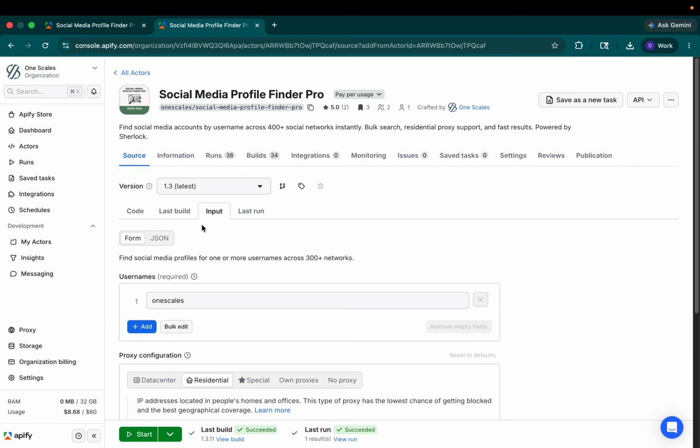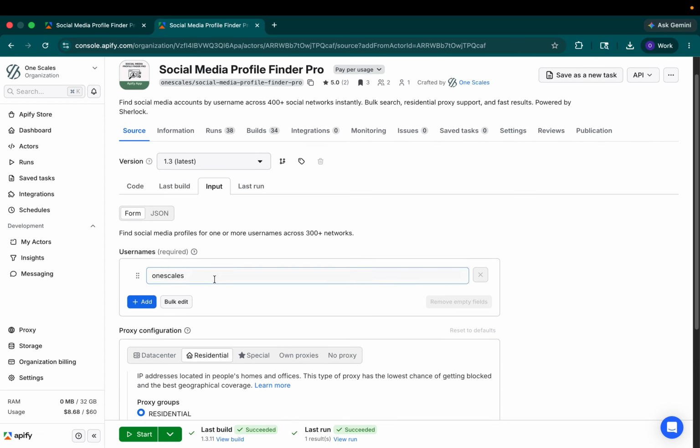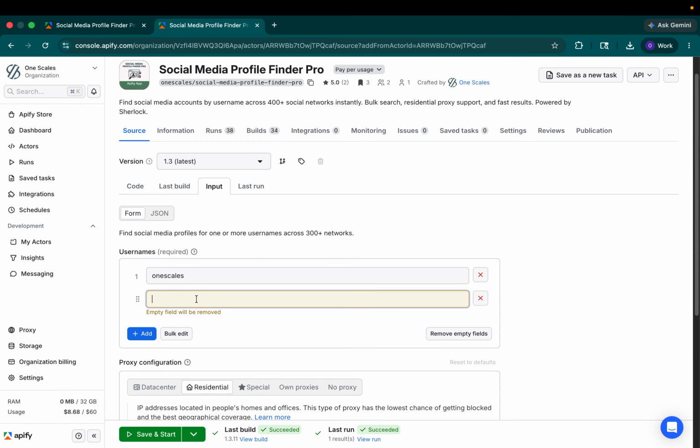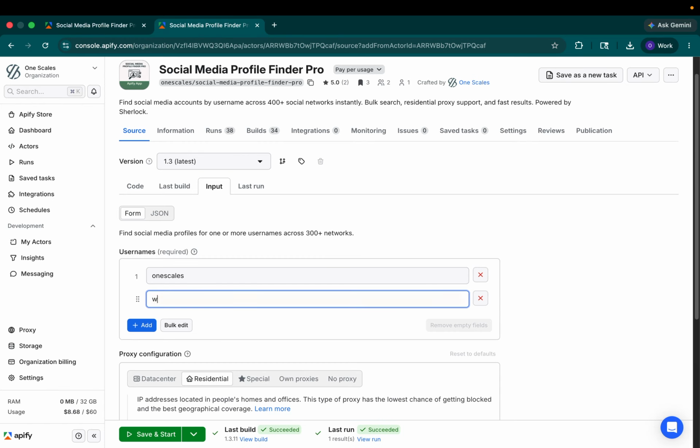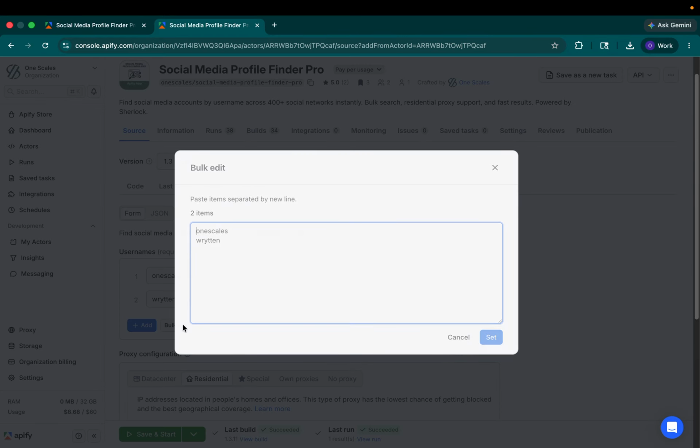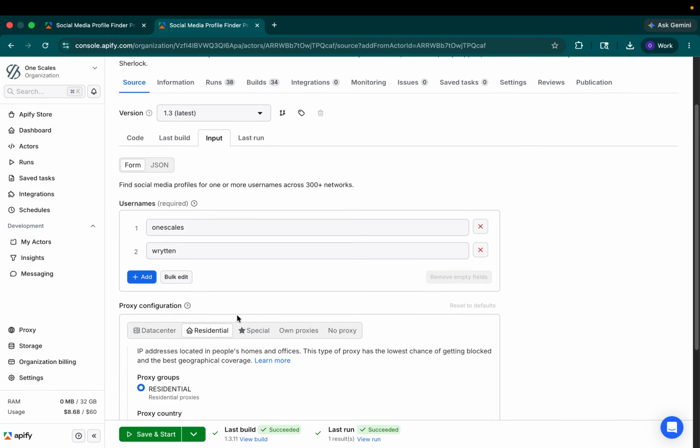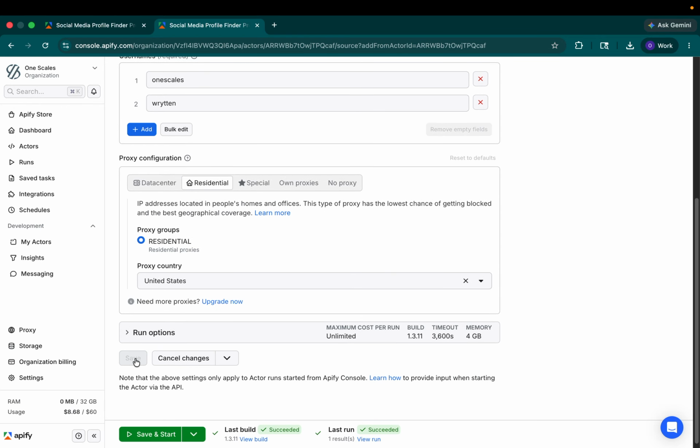Once I did that, I'm going to go to the Input tab and I'm just going to specify the usernames. I can specify one or multiple. For example, one scales, and I can add multiple right here. I clicked on the Add button, and for example, I want to add one of our other projects called Written, but you can also click on the bulk edit and add them row by row. You can also specify 20, 50, 100, 500. You can do them in bulk as well. Once you've completed, go to the bottom and click on Save and Start.